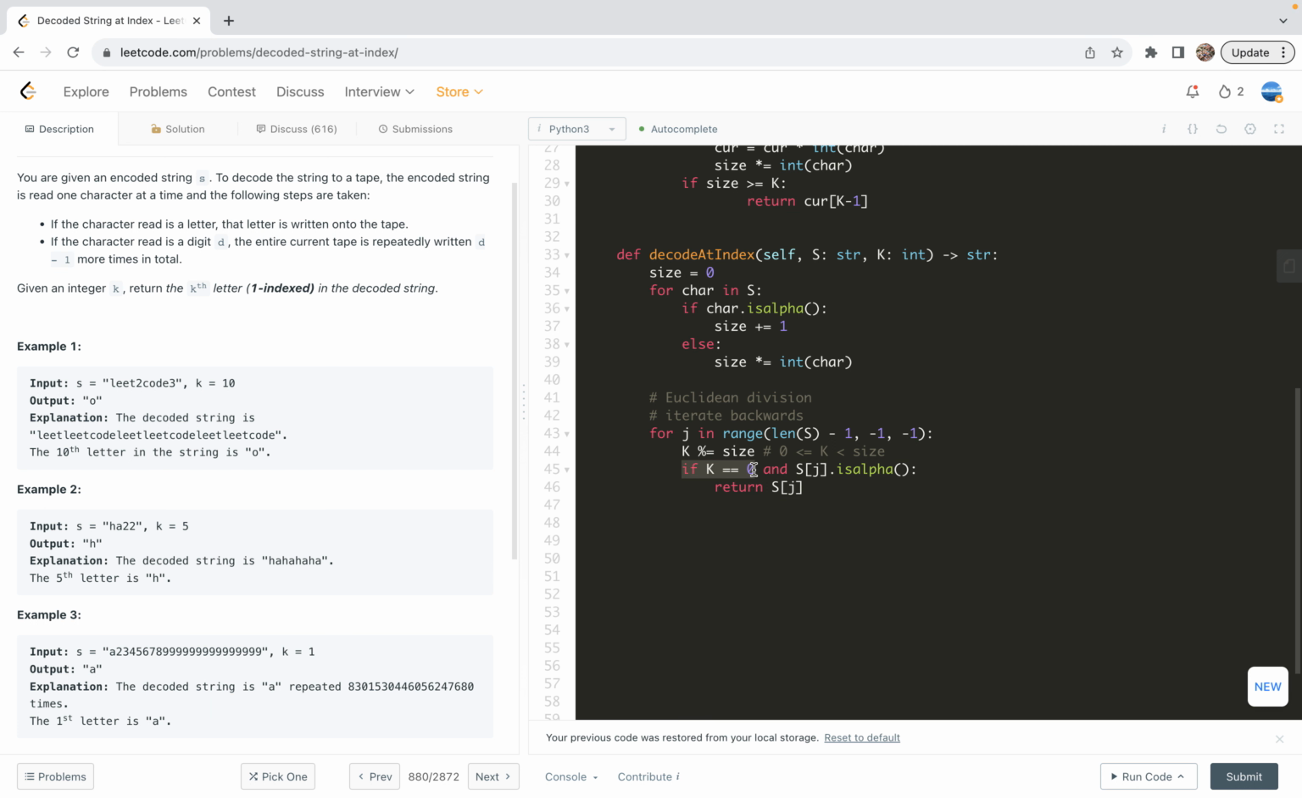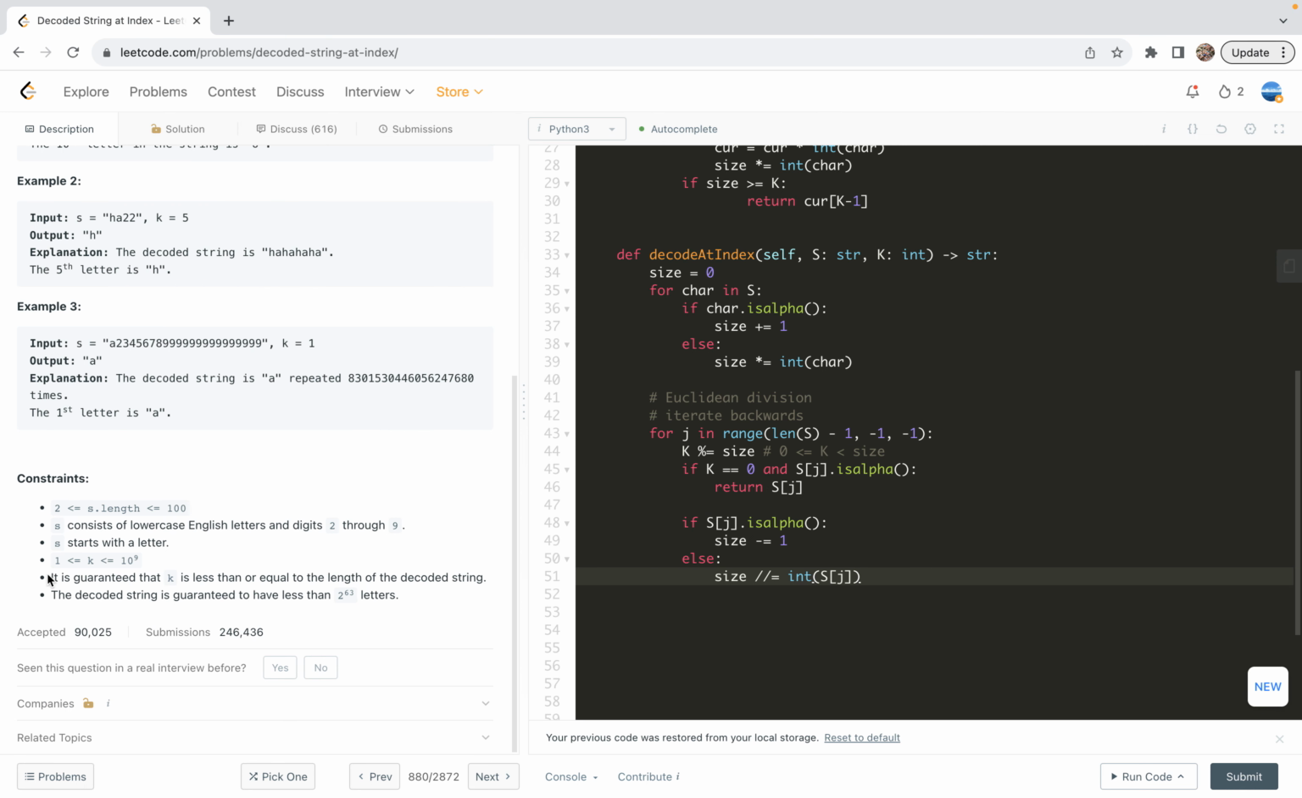For the other case, if this is not right, then we consider whether S[i] is a character or a digit. If S[i] is alpha, then the size will be decremented by 1. Otherwise, it's numerical, corresponding to an integer or digit, so we shrink the size by dividing by int of the current S[i]. This way, due to the assumption here, it will return the corresponding character.